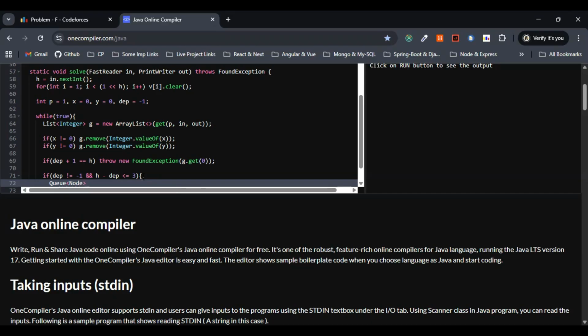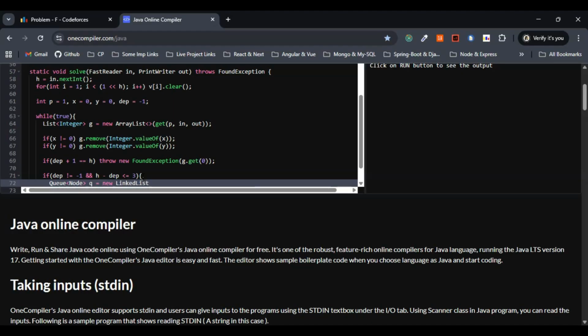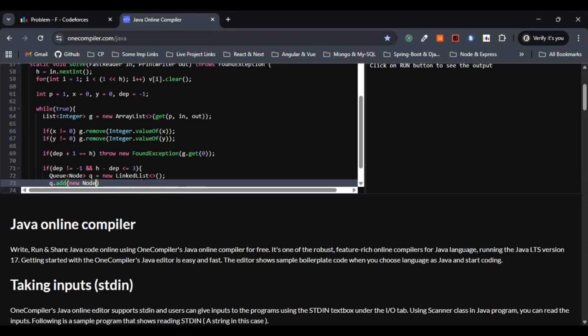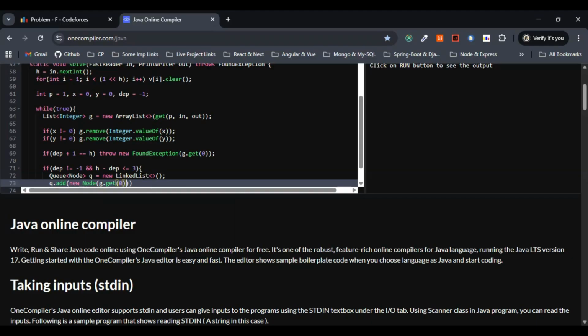I'll go with the node q equals new linked list. So this is fine. Now let's go with q dot add of new node. G dot get 0. So I'll go with h minus dp minus 1. So this is fine.